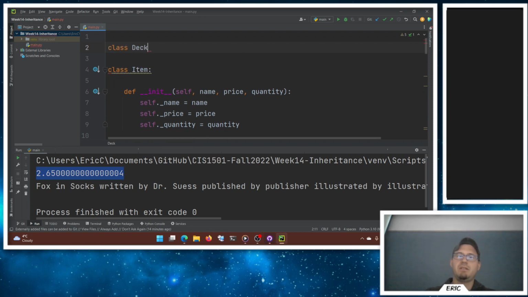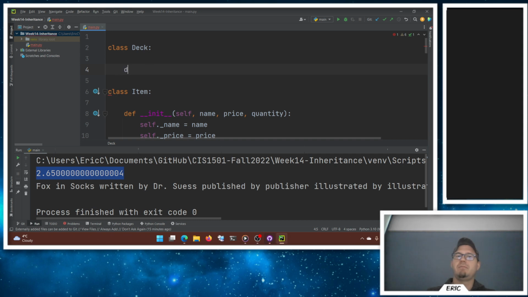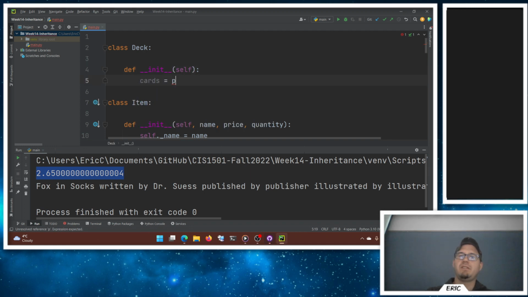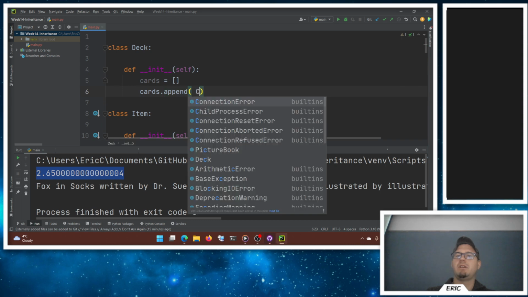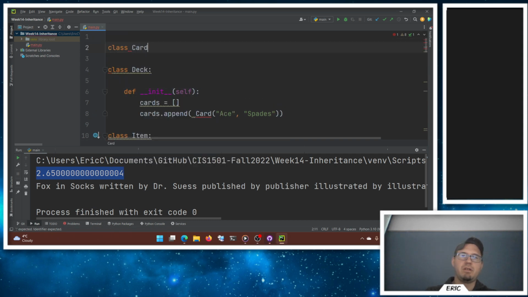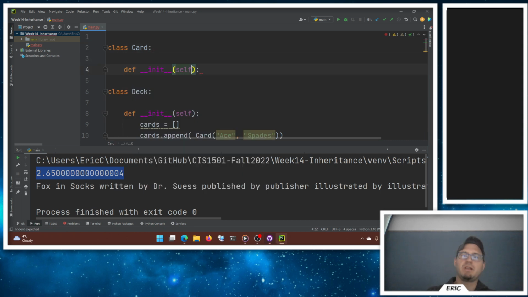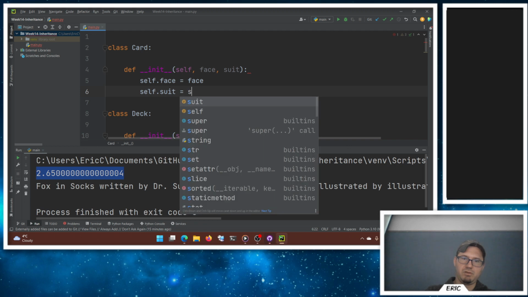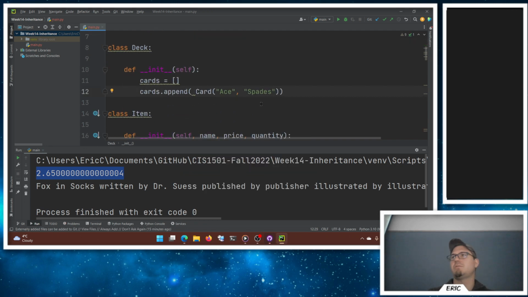So you might have a class for Deck here. Deck's not a card, but it might have an init here. It might have cards as a list of cards here, and then we could append a card, ace of spades or something. Sure. And then we'd have a class for Card, and Card has an init. I don't actually recommend you use strings here, but that's okay. Face and suit. Strings are not going to be your most efficient way here. You're welcome to do it, but you have lots of options here.